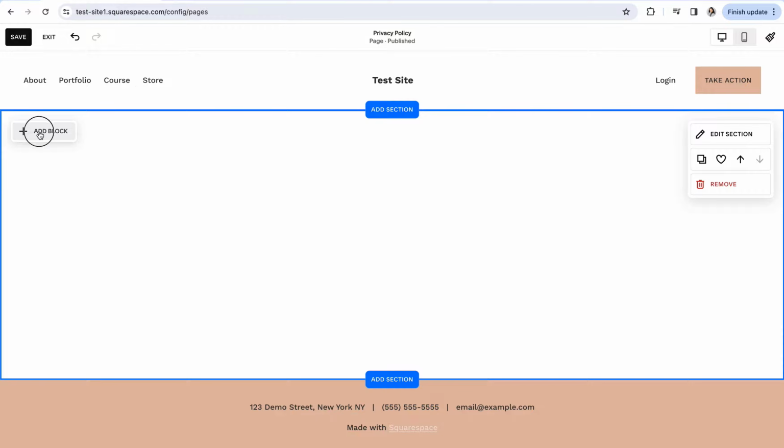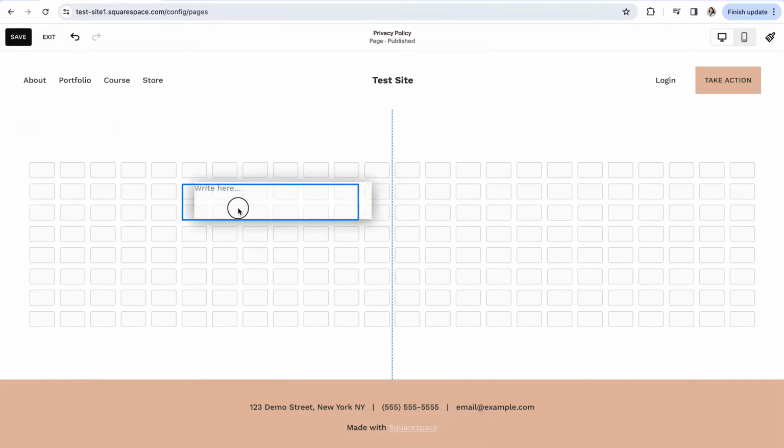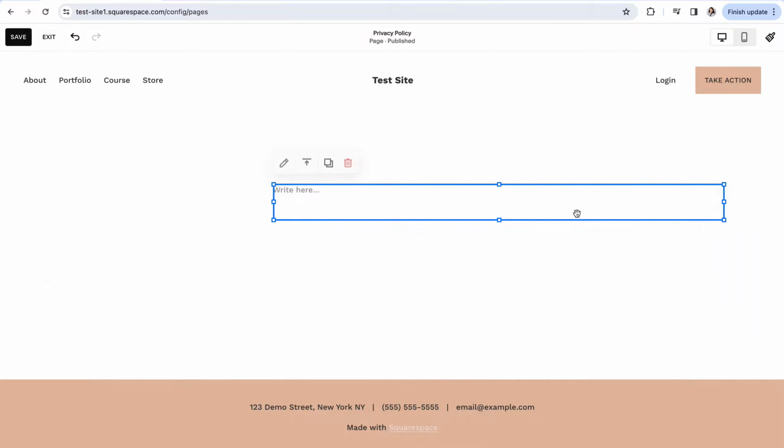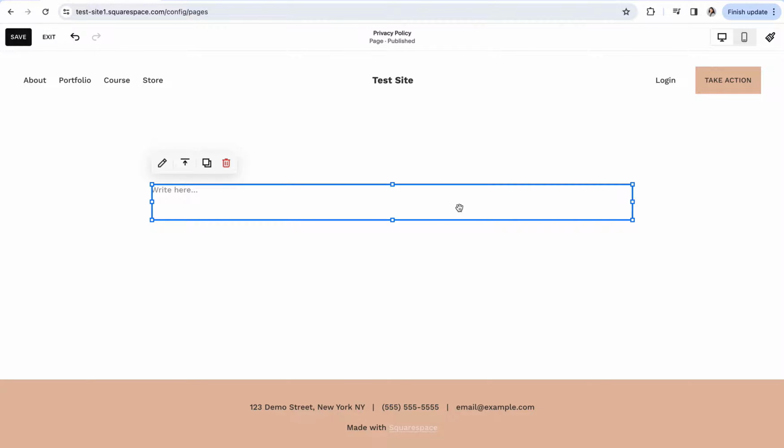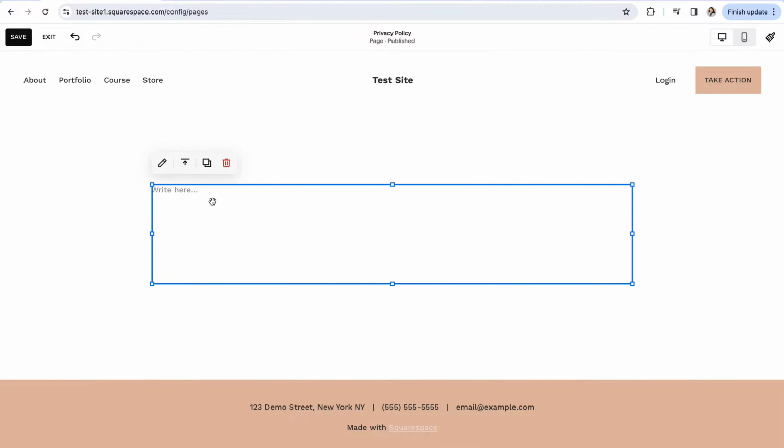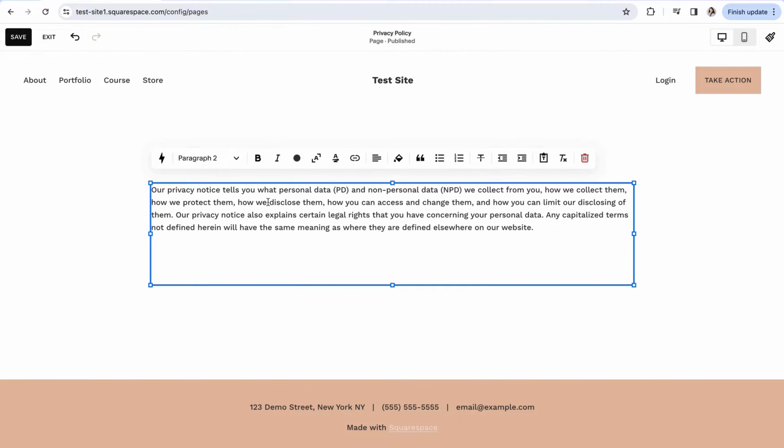To do that, click Add Block and then choose Text Block. You can then position the block wherever you want on the page, make it the size that is good for you, and then you can directly copy and paste your policy into the text block.